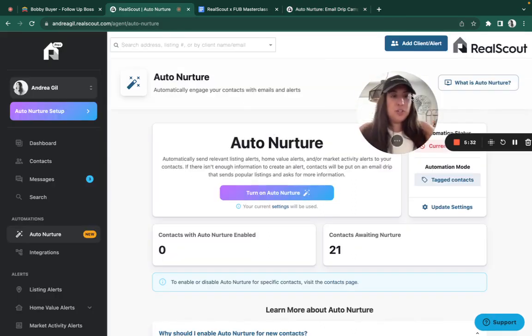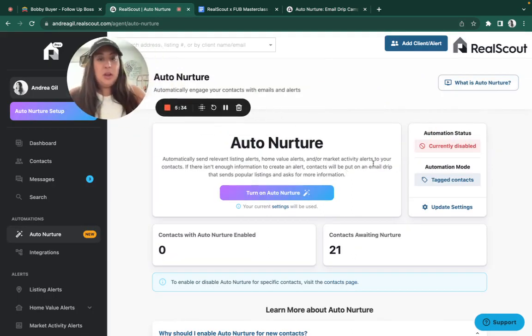Another thing that I want to show you is going to be on your Auto Nurture tab in RealScout. Every agent individually can set up tags based on who they want to auto nurture or who they want to exclude from auto nurture, okay?